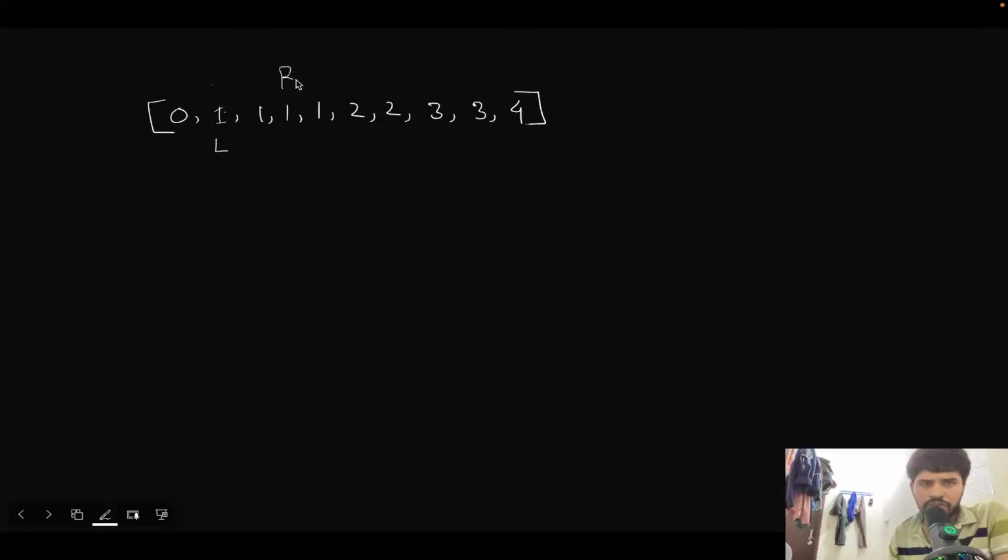Now let's move right to the next. We see they point to the same value. Let's move again. They're pointing to the same value. Let's move. Now right points to 2, and 2 and 1 are not the same. So I'm going to move left to the next, and update the value at left with 2. Let's move right. Here it is 2 and here we have 2, so nothing to do.